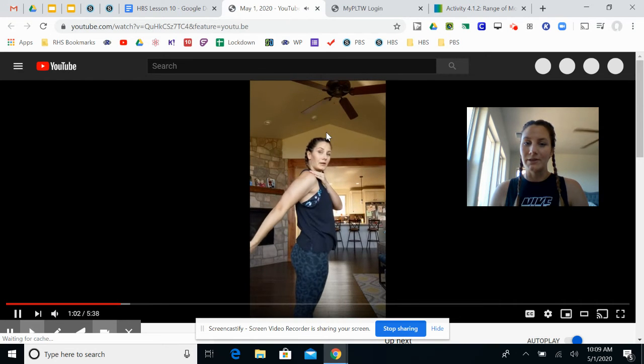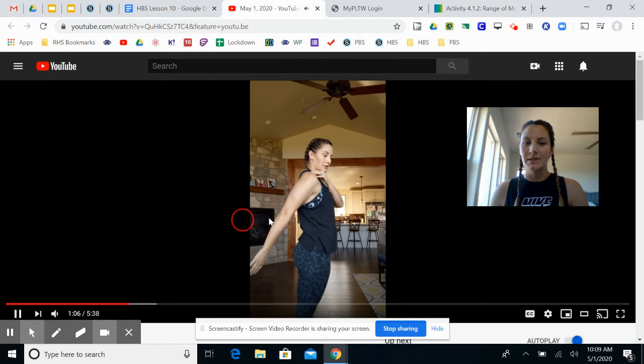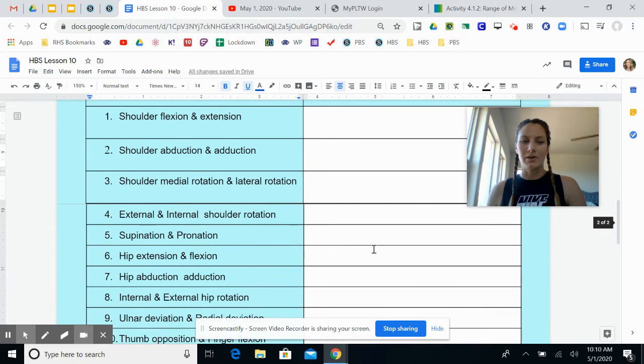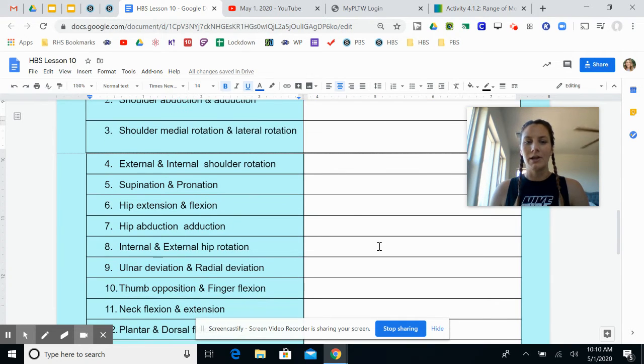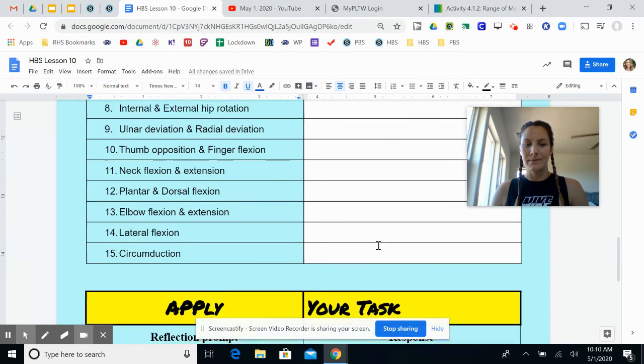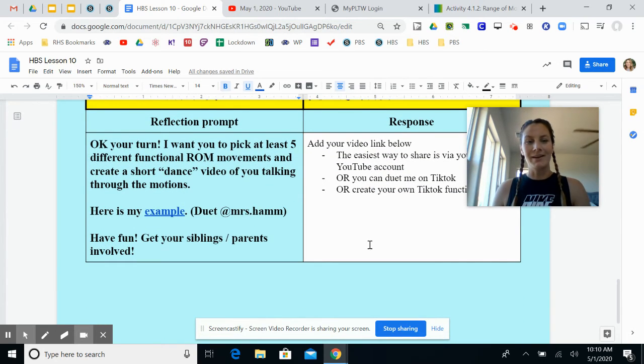I go through the different motions, and as you watch this, you can pause and type in, again in your own words, the description of the movement. So you're making yourself a little cheat sheet of, okay, what is she doing, or what is supination, what is pronation, and so on and so forth. So go through each of those functional range of motion movements, and then you get to have a little fun.